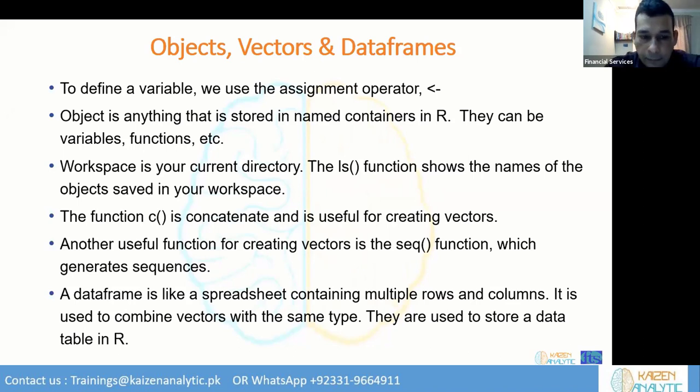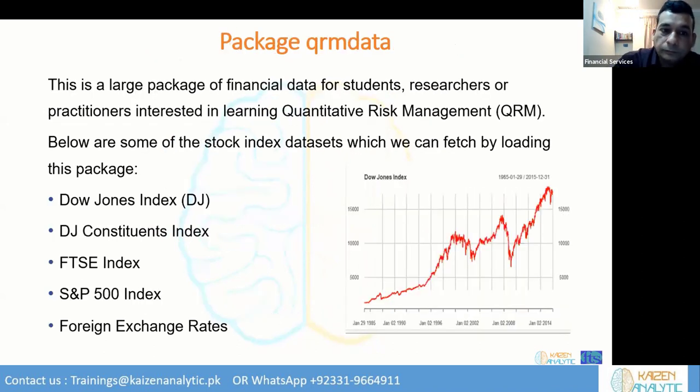The function c parenthesis is concatenate, and it is useful for creating vectors. If you have to create a vector, you will use this function c in parentheses. You will define either a character vector or a numeric vector. Another useful function for creating vectors is the sequence function, which we'll see later. A data frame is like a spreadsheet containing multiple rows and columns, and used to combine vectors with the same type. So you can say a data frame is a vector of vectors. So they are used for data tables in R.